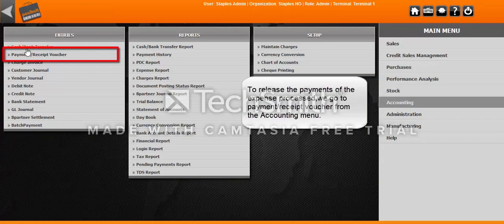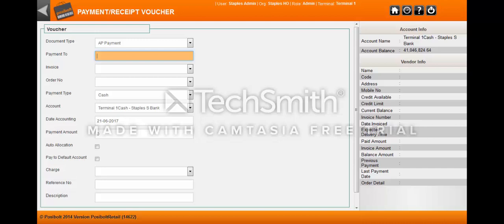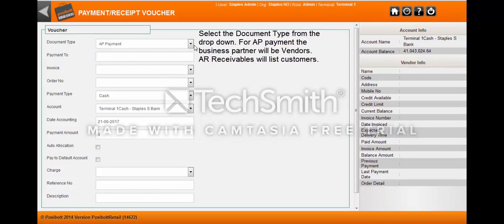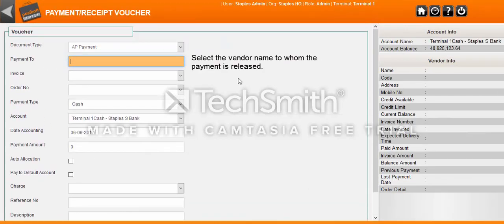Now comes the payment part. Go back to the accounting menu, select Payment Receipt Voucher. From here you can settle the payments to the vendors, and also the receivables from the customer. Select the document type from the drop-down. An AP payment document type will display the vendors and a receipt displays the customers.